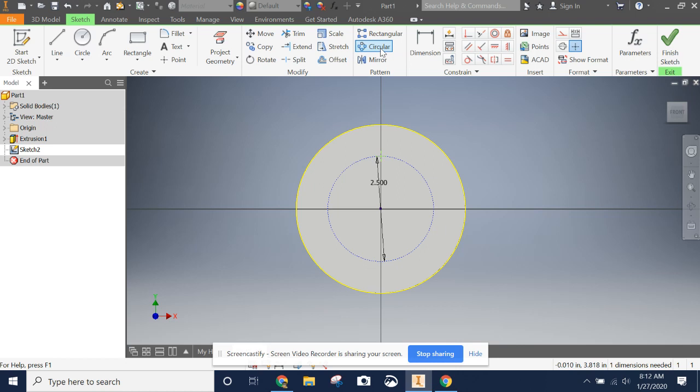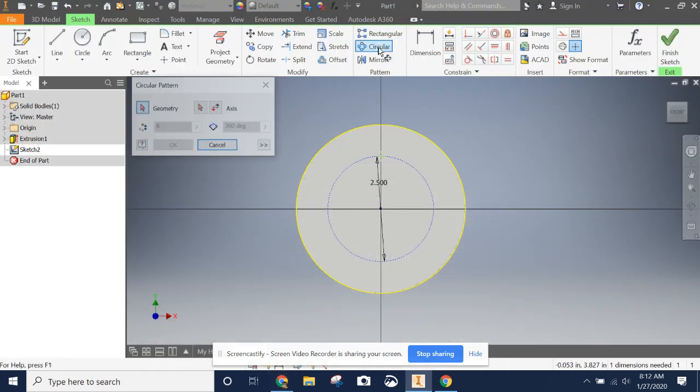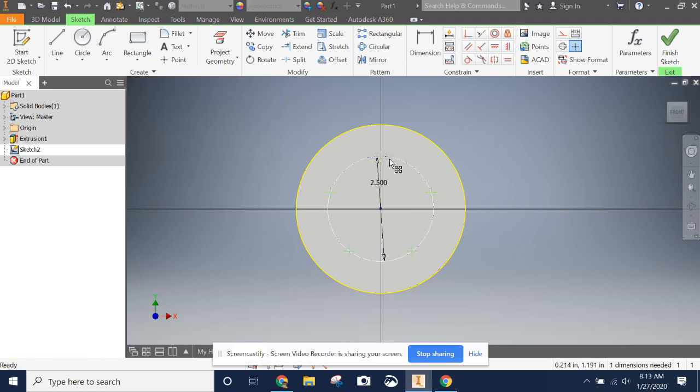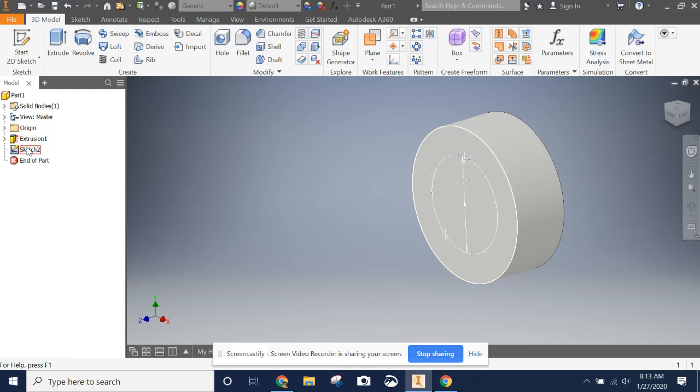I'm going to do a circular pattern because we need 1, 2, 3, 4, 5 center points. So circular pattern, select the geometry of this point, select the axis we want to rotate it around, this circle, the number of points, 5, and now we hit OK. And as you can see, we have 1, 2, 3, 4, 5 points. So we're going to finish our sketch. So we're ready to go there.